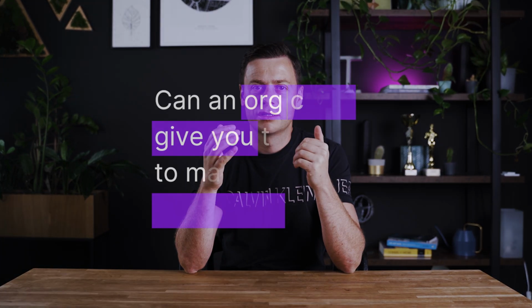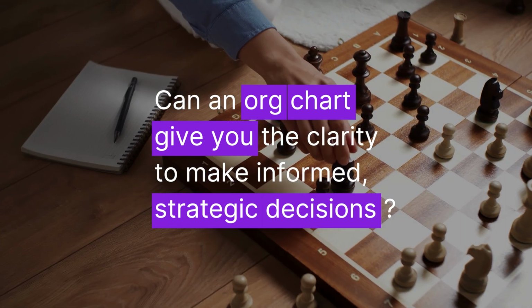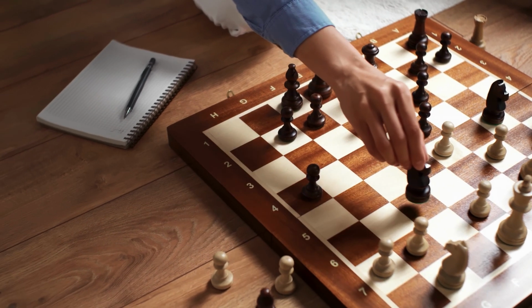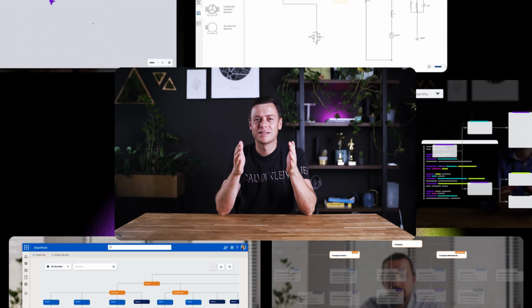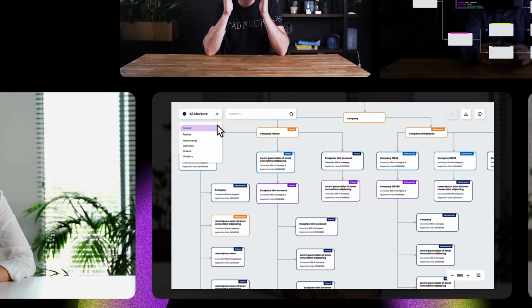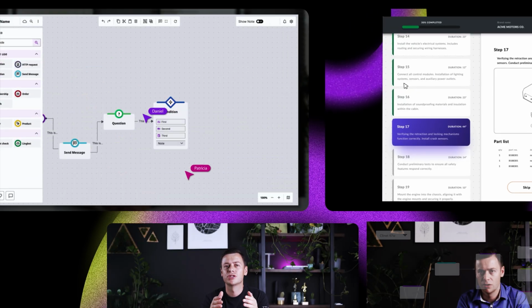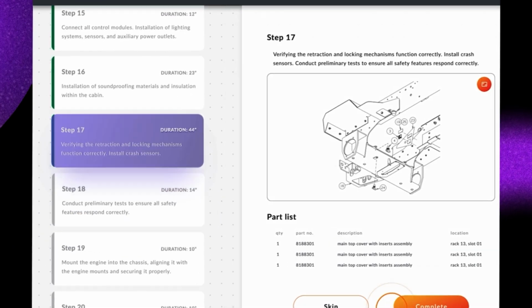Can an org chart give you the clarity to make informed strategic decisions, such as promotions, restructuring, or resource allocation across global teams? Welcome to Right Decisions, a series where we help you navigate through tough business choices using powerful visualizations of your data.